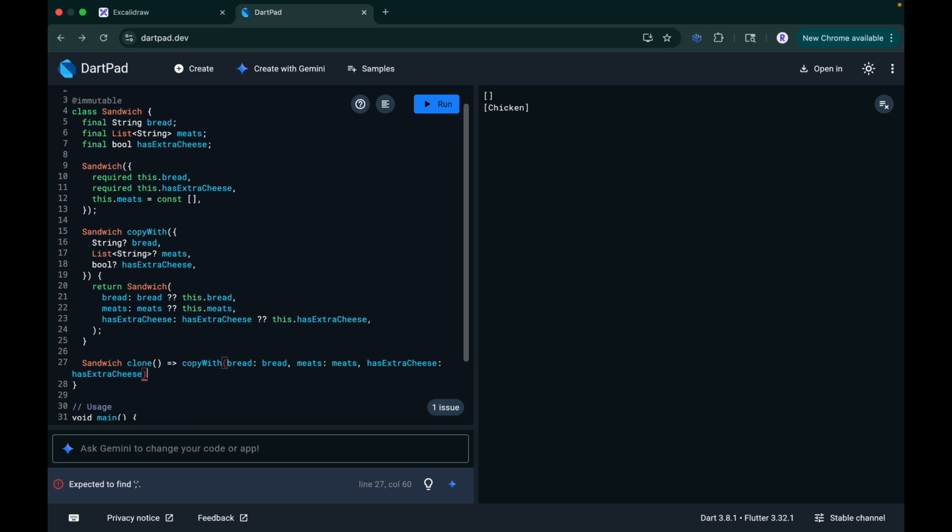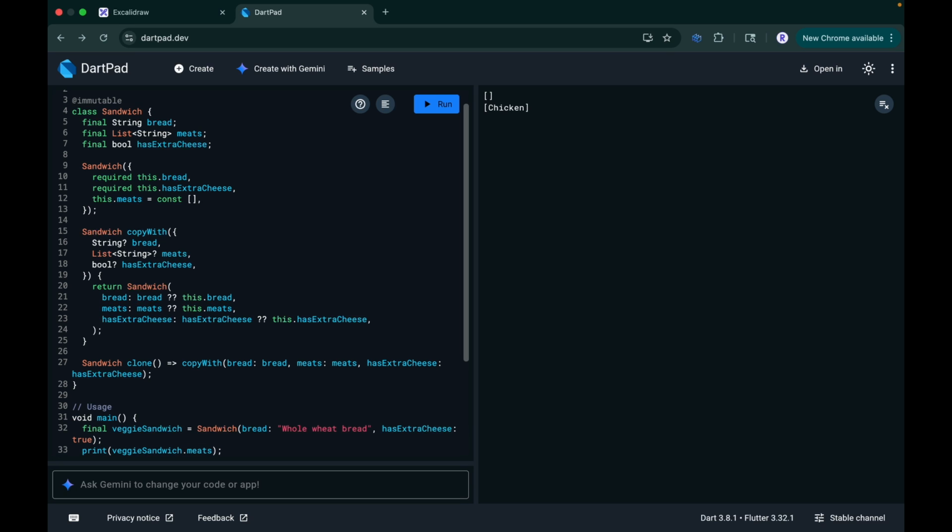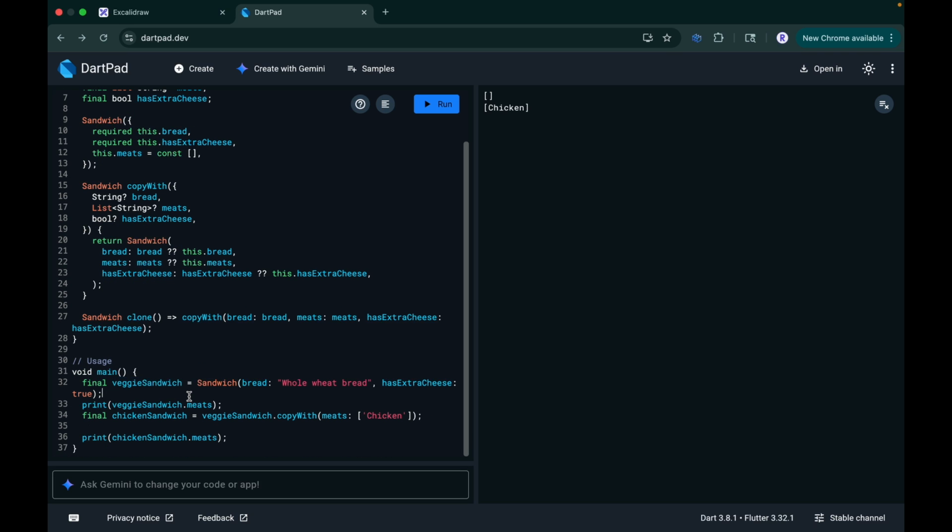Well, that's it. This is cloning. What we have done is use the copy with function, which is this one, to return a new class of sandwich. And we've just passed in the attributes over here. So if we do veggie sandwich dot clone, we are creating a new instance of sandwich with the same attributes, the same bread, the same has extra cheese, same everything.